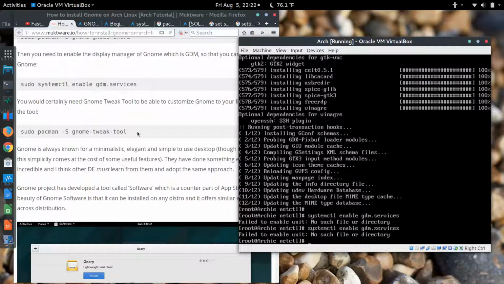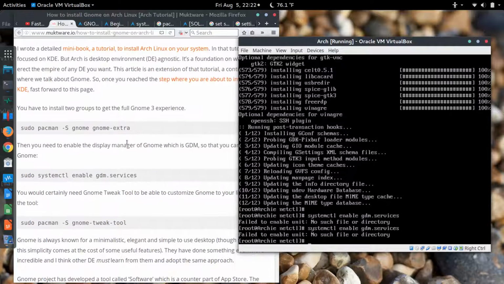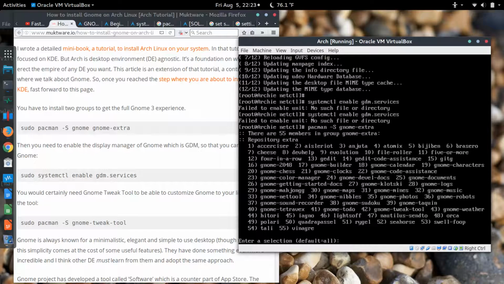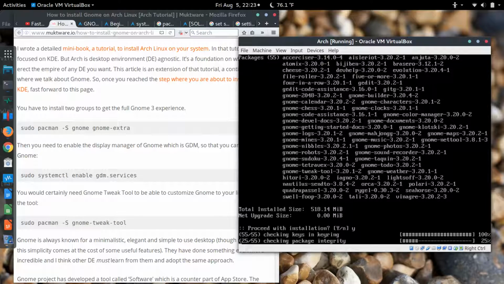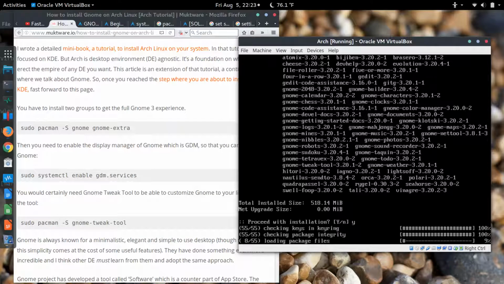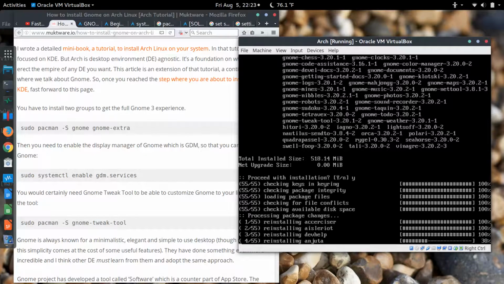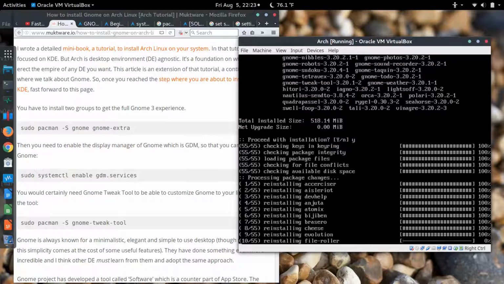I think I know why. When I ran pacman, I only installed GNOME. I didn't install GNOME Extra, so I'm going to do that now. The reason was I wasn't sure if it was going to work, so I decided to do one package at a time. So let's see if we can get GNOME Extra to come in. Yep, we're going to do all. Proceed with installation, yes.